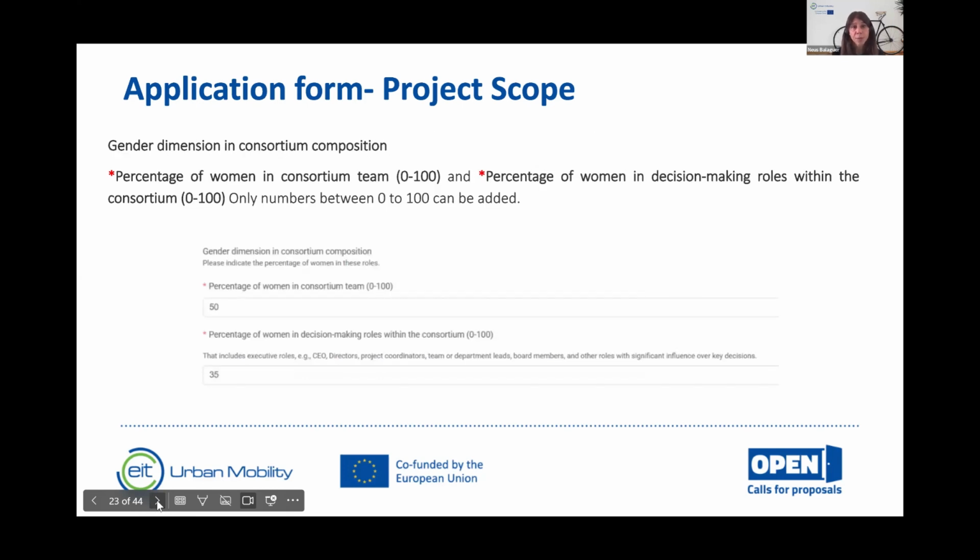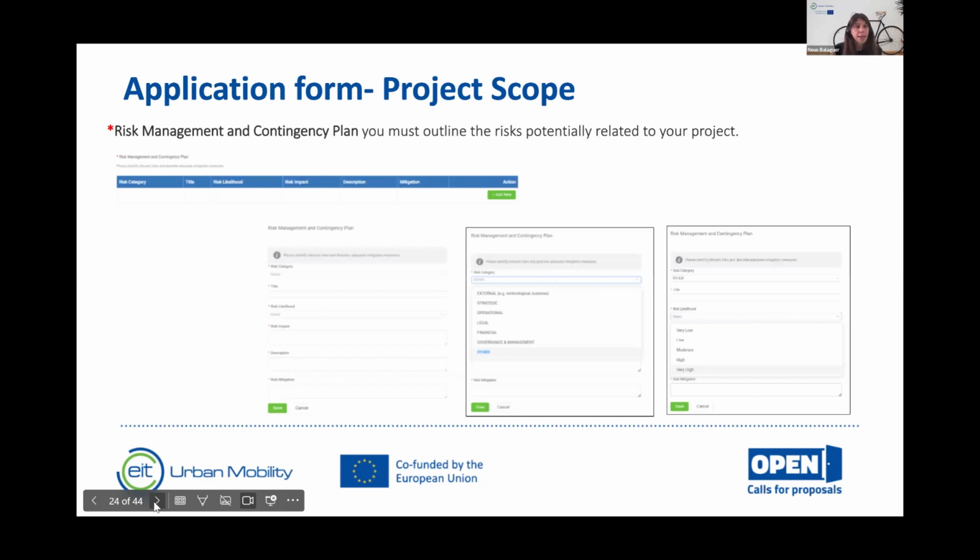What we are also asking in this project scope section is a gender dimension in the consortium composition. There are two mandatory fields where we ask you for a number. This number is the percentage of women in the consortium team and women in decision-making roles. You have to add a number here. And also the risk management and contingency plan.